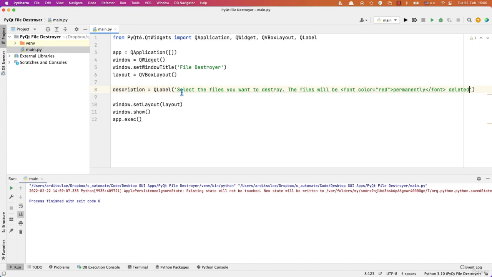So what this is: select the files you want to destroy. I'm telling the user what the app is about and how they can use it, and then the files will be permanently deleted, and permanently is in red font. So you can use these HTML tags as you see in here. So red is in double quotes. That's why I use single quotes for this, since I was using double quotes inside the string.